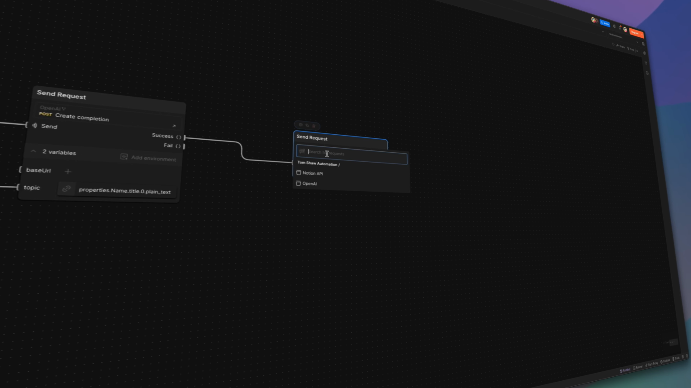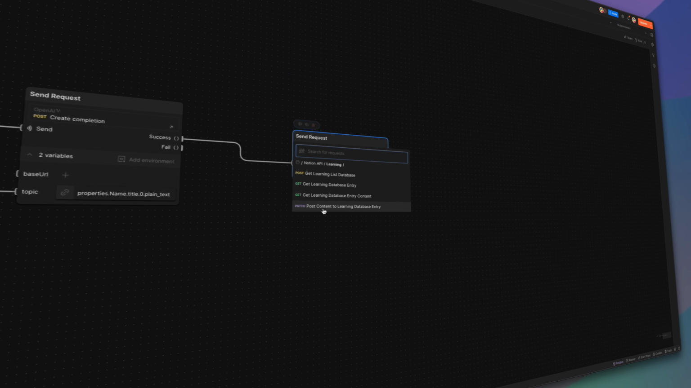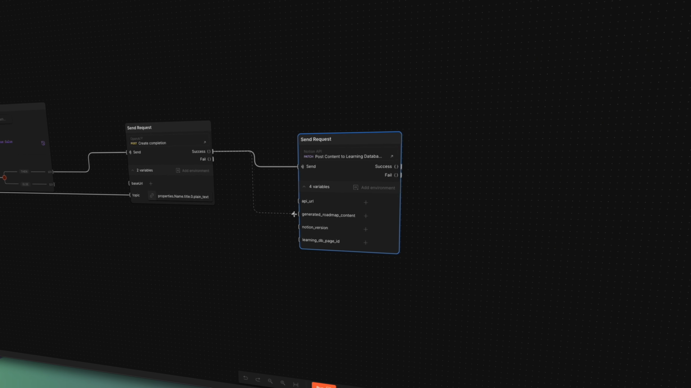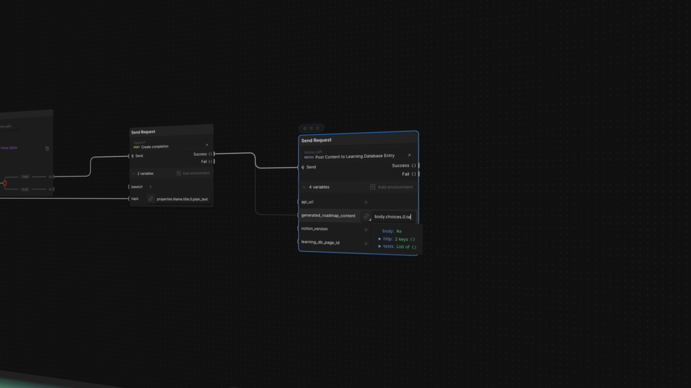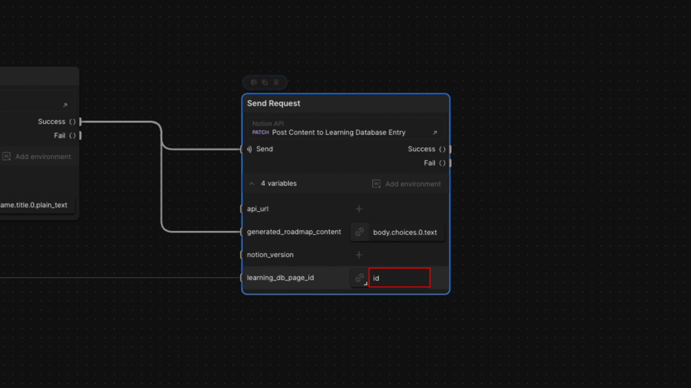Now all that's left to do is to take the successfully generated roadmap content and insert it back into the Notion document. So let's add in that final API request which will enable us to send the generated roadmap back to Notion. We just need to select the correct variable in the response from OpenAI and make sure that the page ID is also being provided.